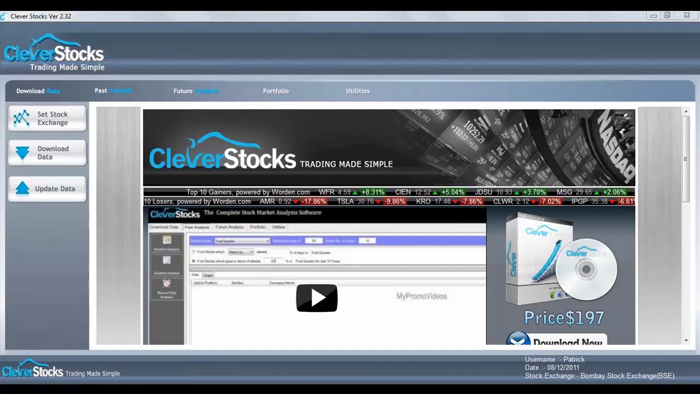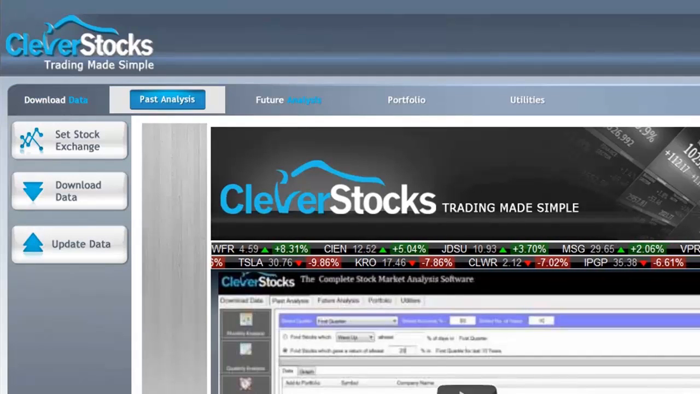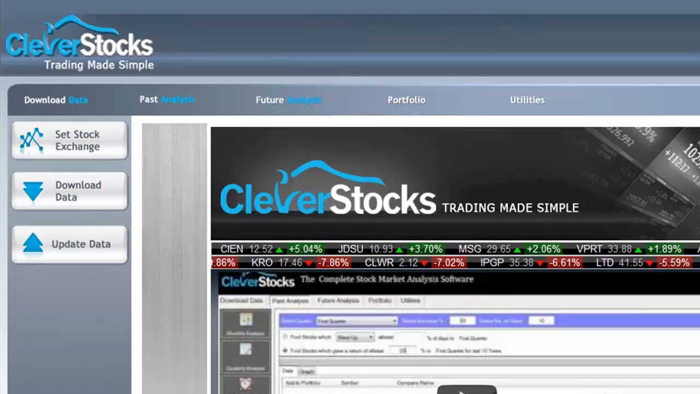This is the first screen that you will see on the software when you open it for the first time. This software has mainly 5 modules inside it. The first is download data. The second is past analysis. The third is future analysis. The fourth is portfolio. And the last module is utilities.